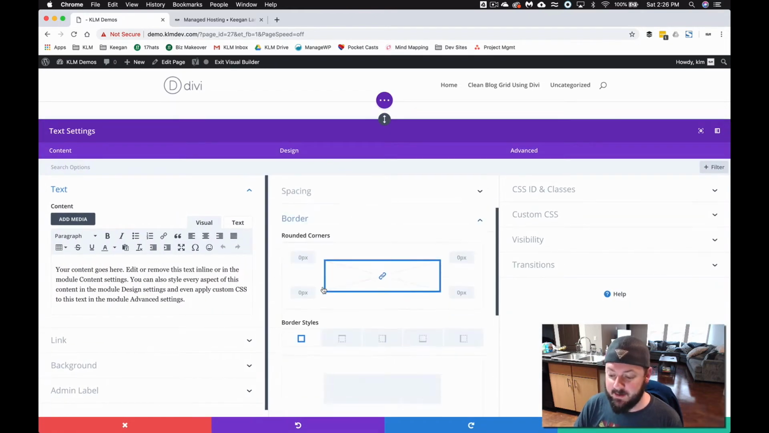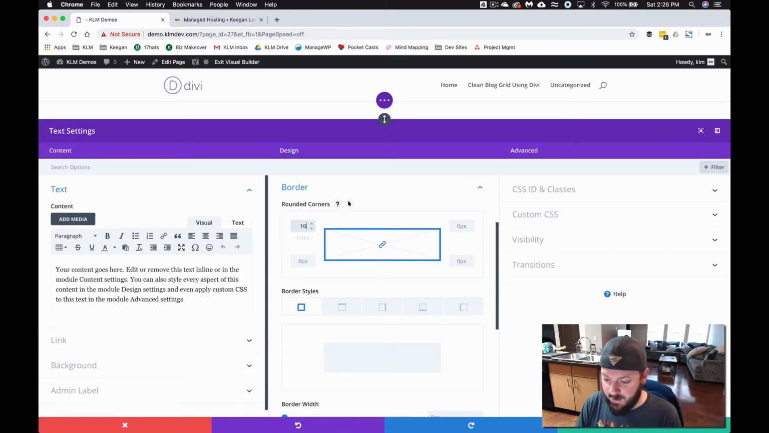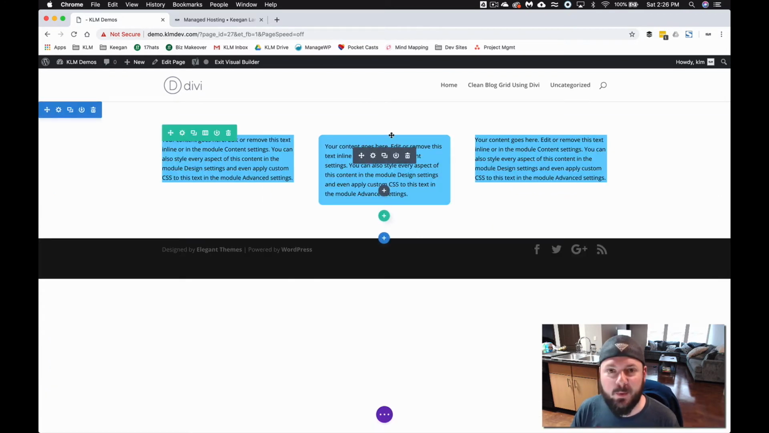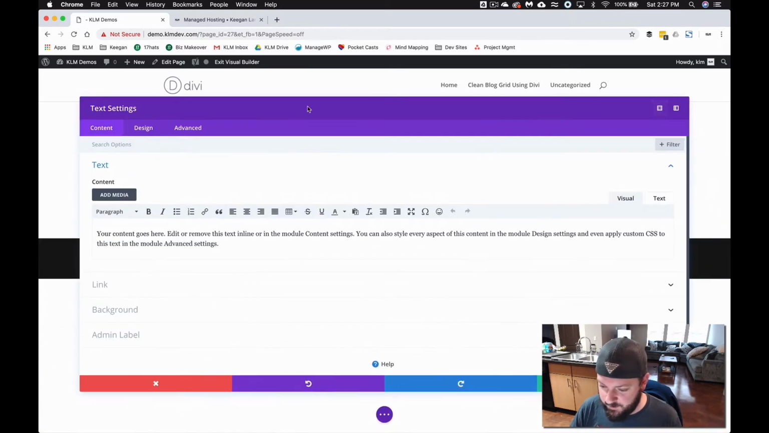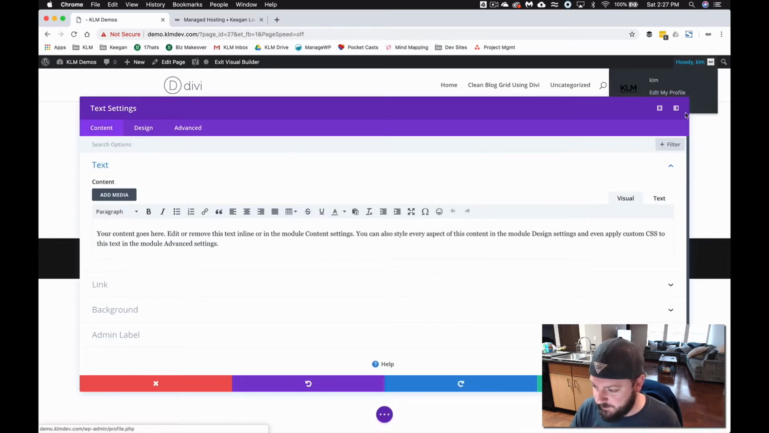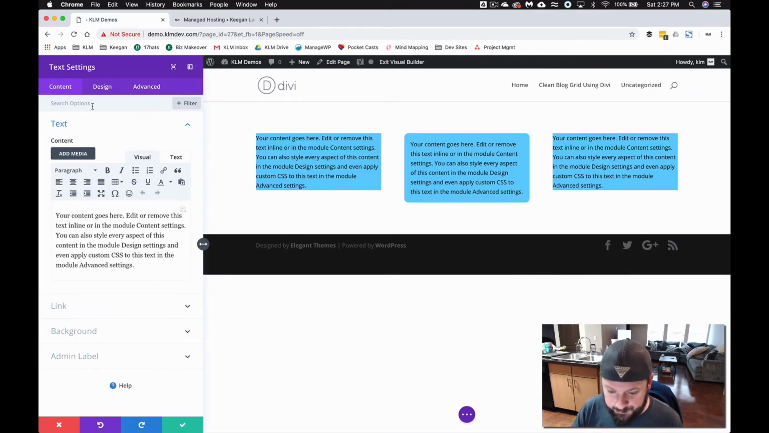We can go back in here under border. We can even add a little border radius. So now it's a little bit nicer than it was before. We can play around with the text. And let me shrink this down just a bit so you'll be able to see the changes as they happen.